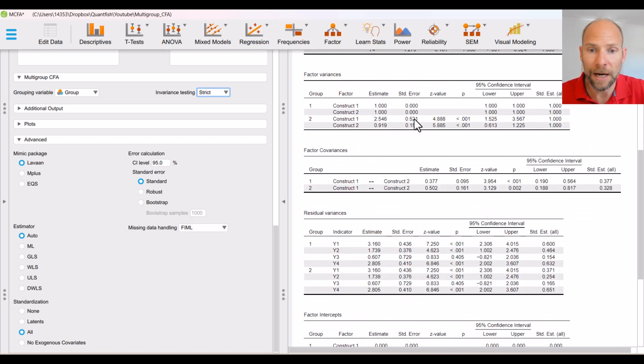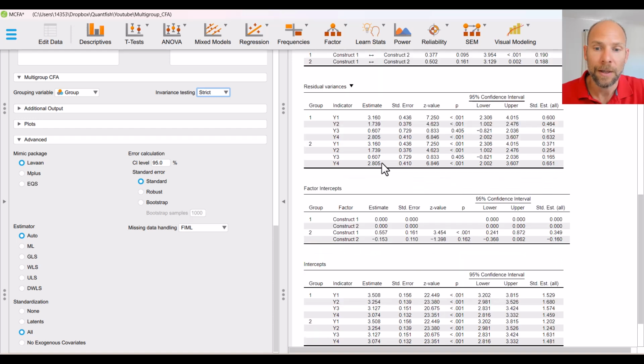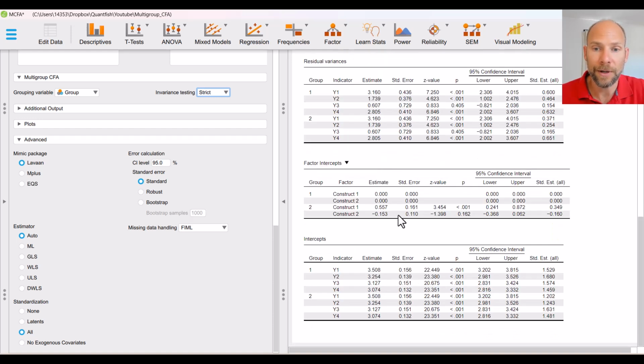And so now when we scroll down, we can see that now also residual variances for corresponding indicators are set equal. For example, 3.16 and 3.16 for indicator 1 across groups. So this is the same indicator and has the same residual variance now. You can still interpret the mean differences, and you can see the result is similar. Construct 1 has a significant mean difference across groups, construct 2 does not. So that can still be done with strict invariance, and we would in fact prefer the strict invariance model because it is more parsimonious, it has more degrees of freedom, it has fewer freely estimated parameters.